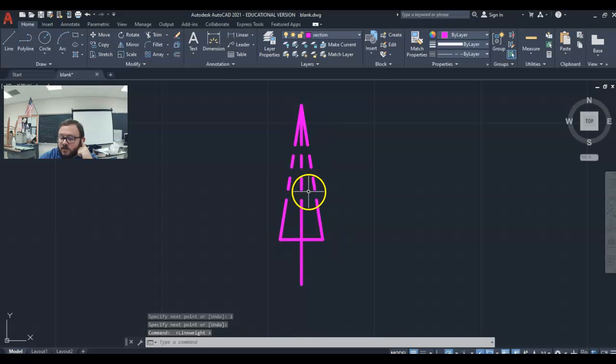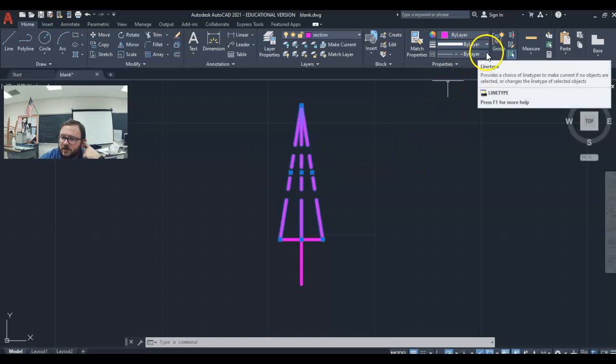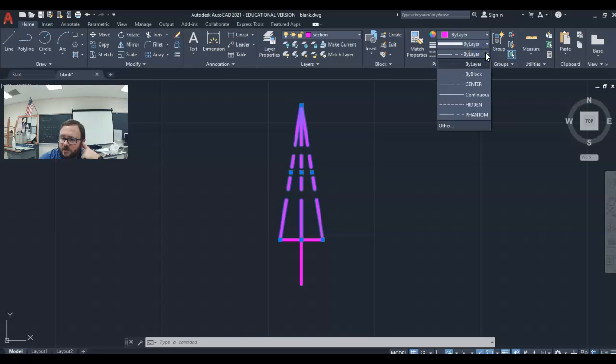Alright, for this arrowhead, I want to change these lines so they're going to be solid. I wanted to do it in the same color as section and same thickness line-wise as section. So if I want to change just one part of some lines, if I go here to properties, so I got all 3 of them selected. Here's line type. It says by layer. If I click, I can then change just that aspect of the lines.